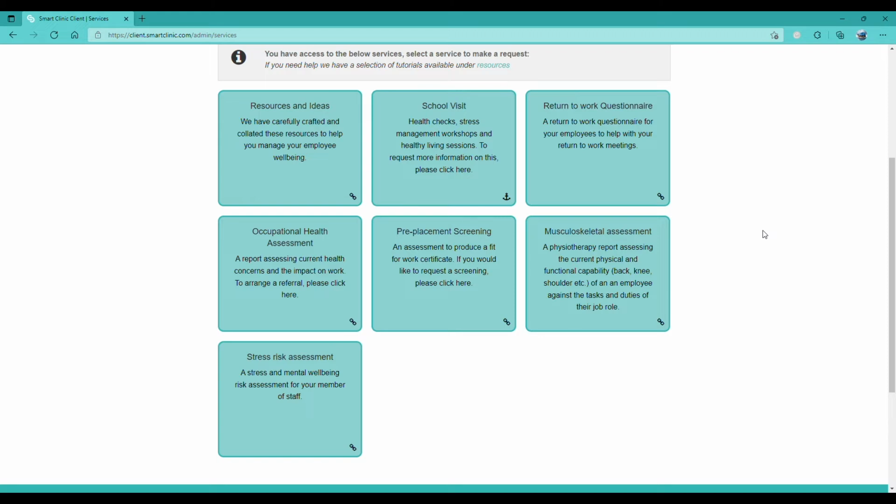A musculoskeletal assessment should really only be used for any muscular or skeletal conditions. Common examples include things like broken bones, a bad back, or muscle strains. If you're unsure which assessment to use, please do get in touch with our client team and they'll be happy to advise you or refer you onto the clinical team for some further advice.